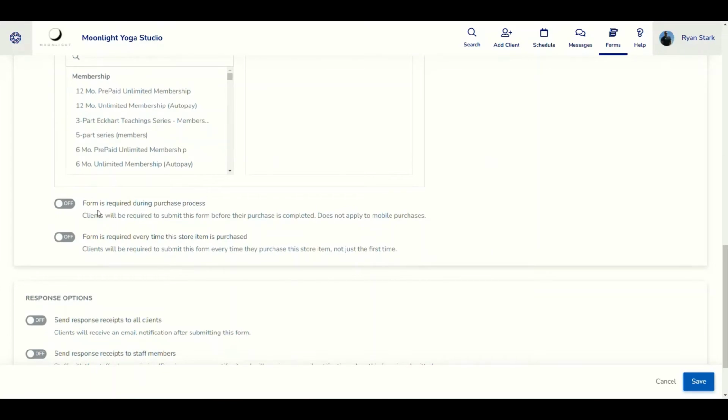Underneath this, we can see 2 on-off sliders as well. The on-off slider for "form is required during purchase process" would control the function to require the client to submit the form before the purchase is completed or not. And then the on-off slider for "form is required every time the store item is purchased" would control the function to require the client to submit the form every time they purchase a particular store item, not just the first time.